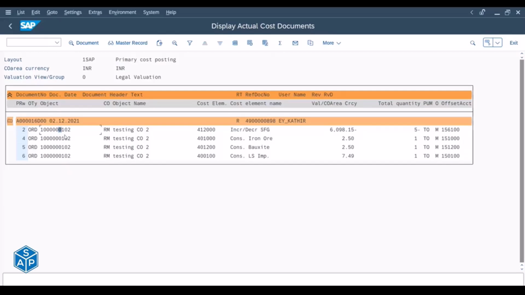So the values, right? These values are coming from the material master. For the raw meal, it will be the standard cost. The quantity is 5, so it's 5 into the standard cost. Whereas the rest of the things will be moving average price. The 2.50 and 7.49 are moving average price. These are raw materials, so all raw materials are moving average. The semi-finished and finished goods, everything is standard rate.